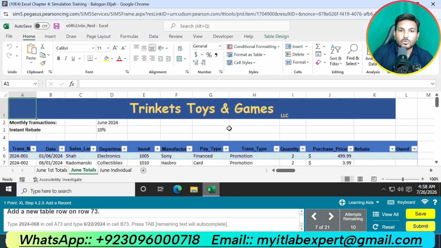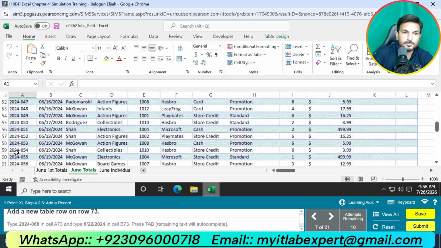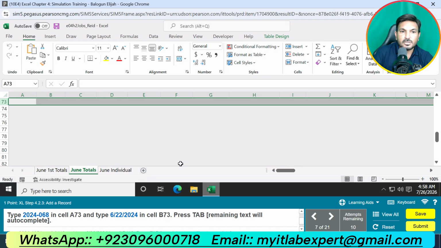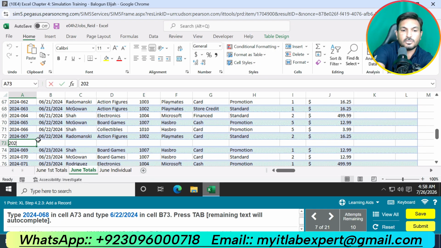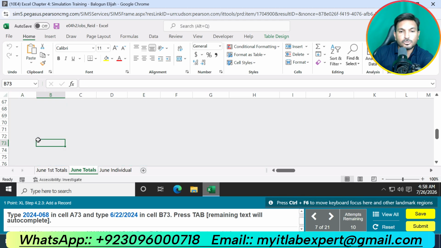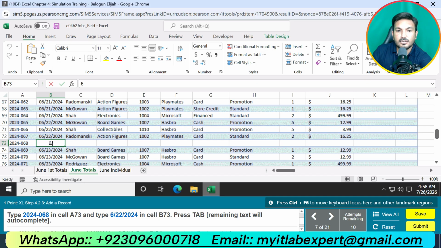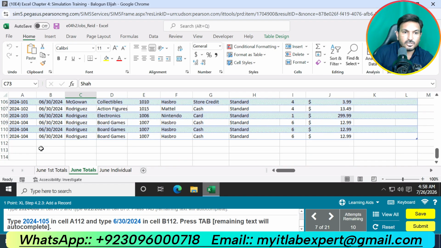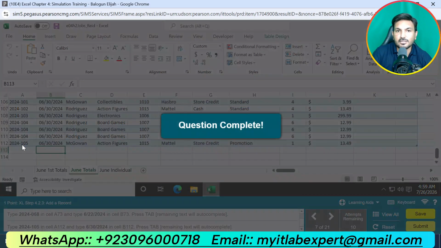Add new table row on row 73. Go to row 73. Here, right click on that and click insert. Here we are supposed to type 2024-068, tab, and we are supposed to type the date, that is 6/20/2024, and press tab. Again, row 112 is here, we will type 2024-0105, press tab, 6/30/2024 and press tab. That is all about question number 7.